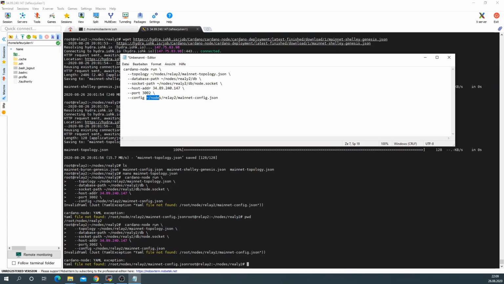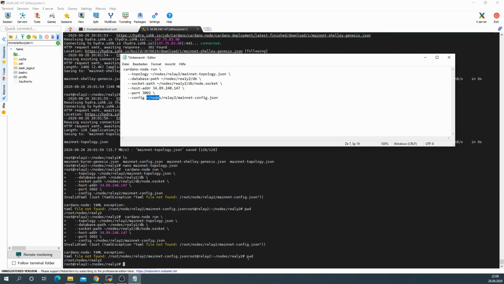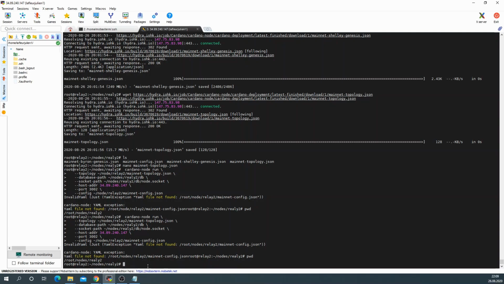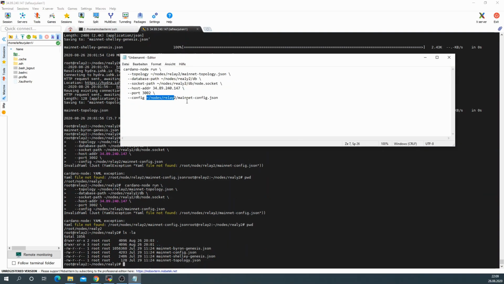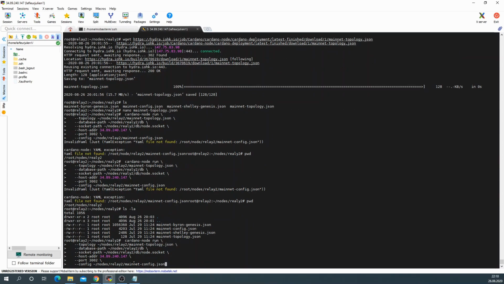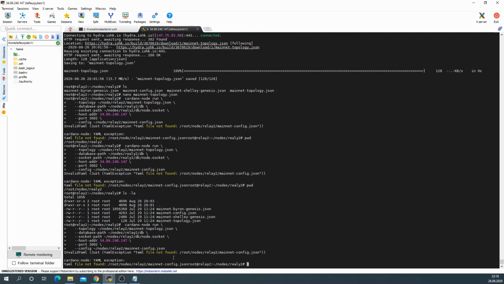Nodes, relay 2, and mainnet config JSON. So this should be correct. Maybe here, nodes, really. That's clear, I typed really instead of relay. Okay, it's a bit late. Relay and not really. Let's have another try. Another mistake. Relay 2. Oh, this is crazy.